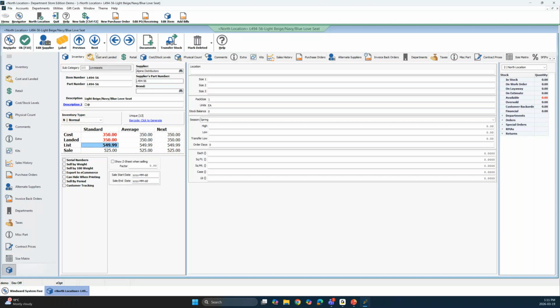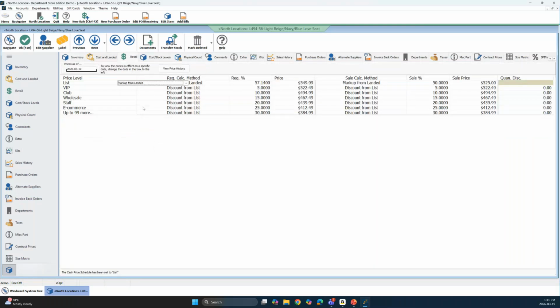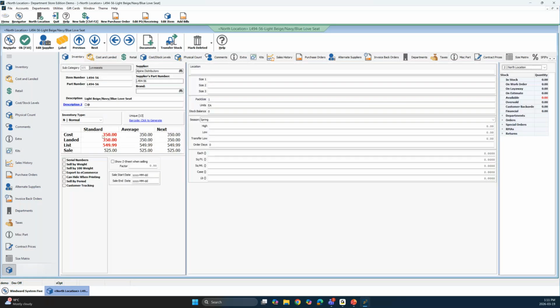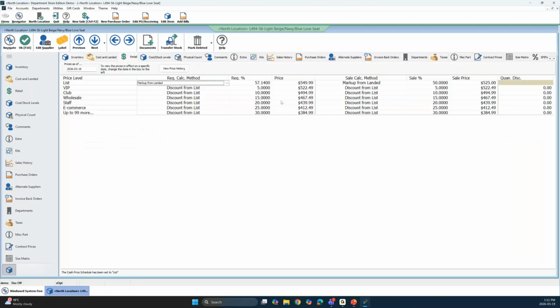The next key field is over in your retail section. And this is where the pricing to your customer is defined. So I feel that this is a key field because you can do it in a variety of ways. Right now, it is marking up from landed. So the landed cost, if we come back here, was $350. So it's going to mark up from that $350, 57.14% to generate our selling price.